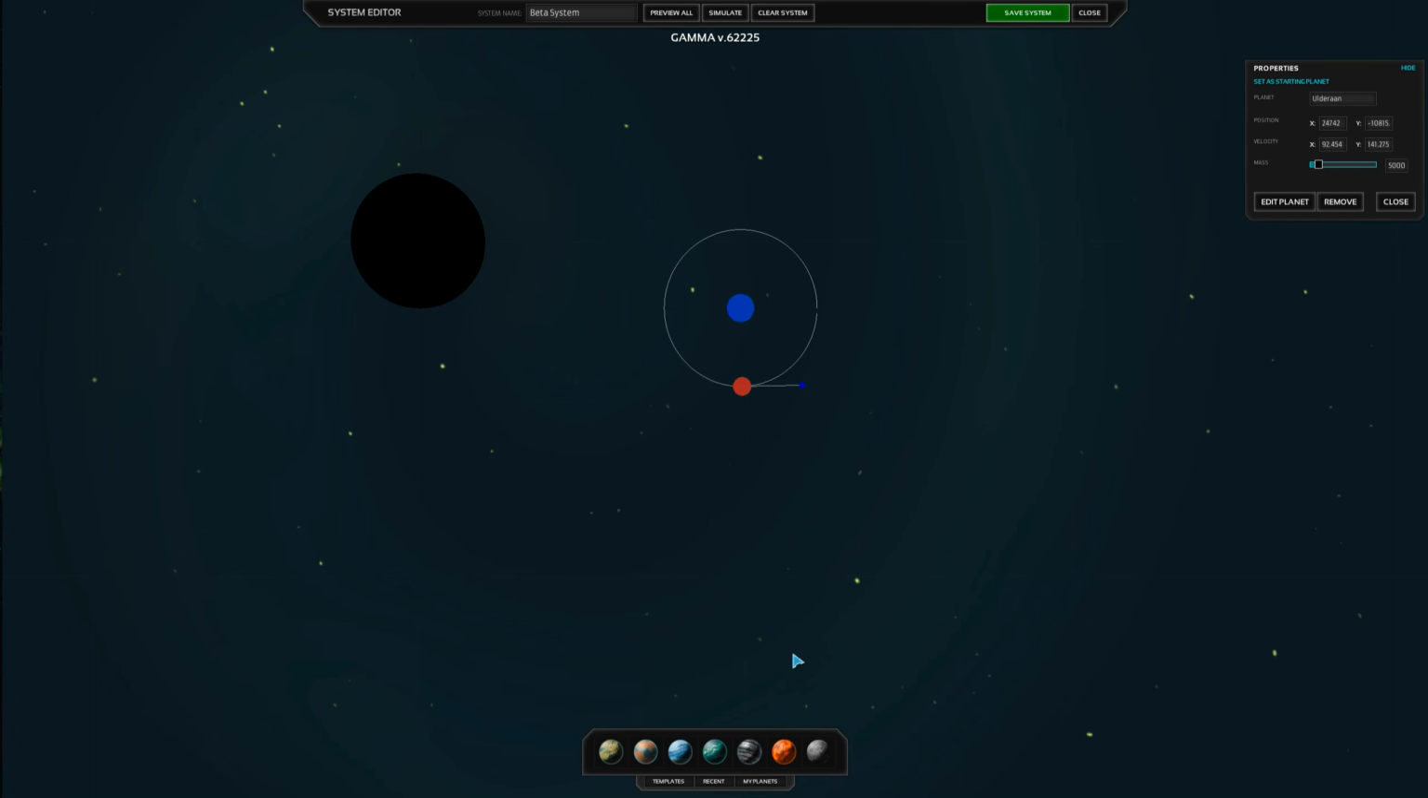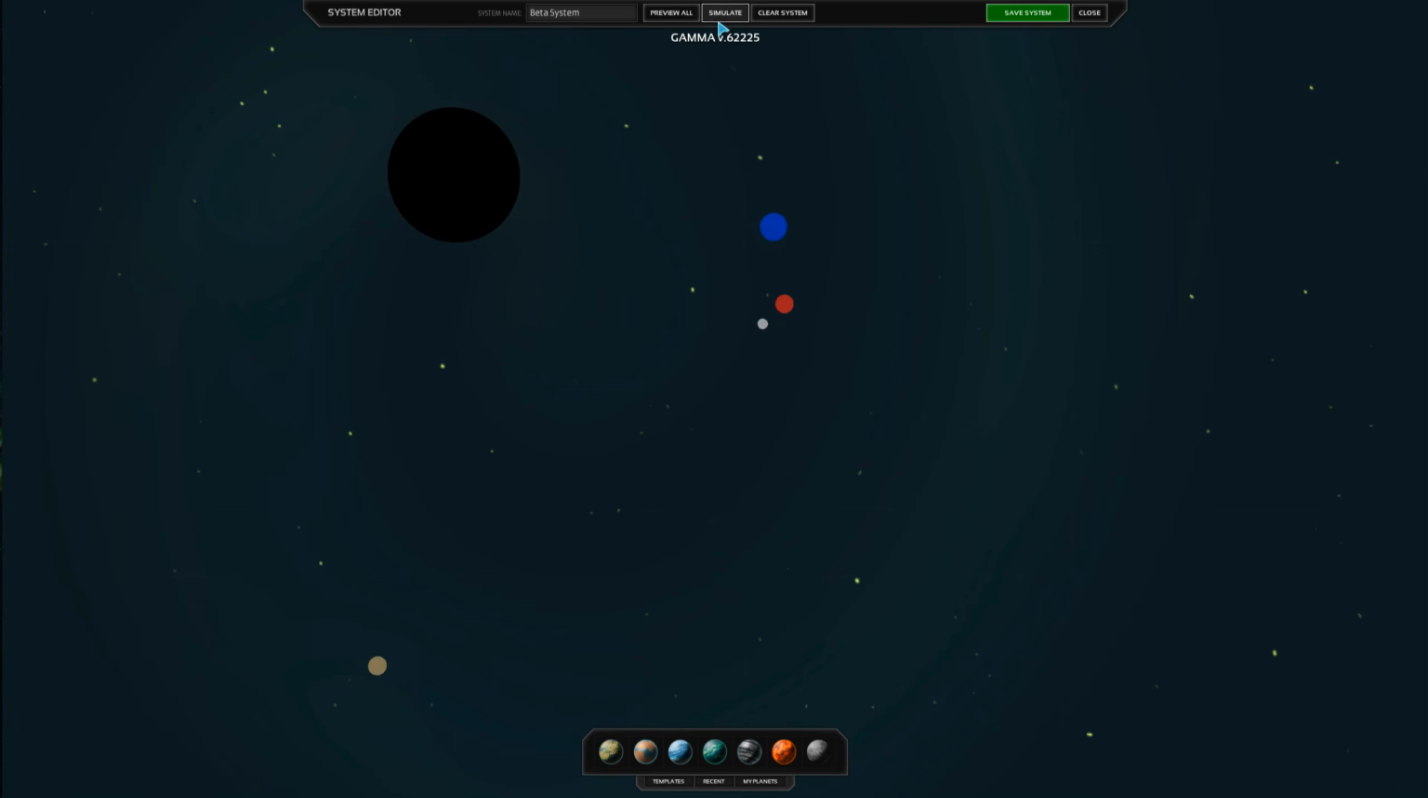However, we can inception this further, and we can take another planet and make it orbit the planet that's orbiting the planet, which can create some very interesting gameplay. Now let's drop in one more, and let's make it way far out, right about there. That's good. Finally, we can come up here to simulate, which will then have all the planets going round and round the sun as if it were in gameplay.